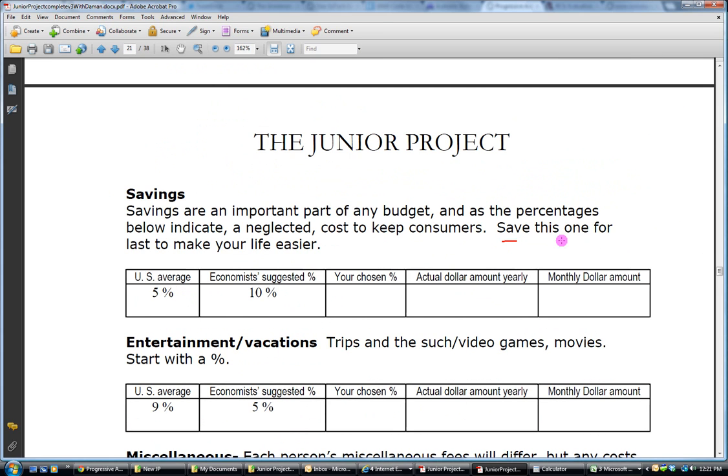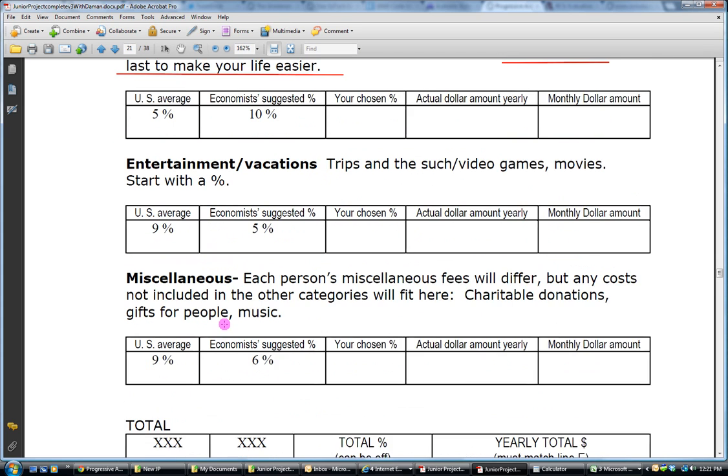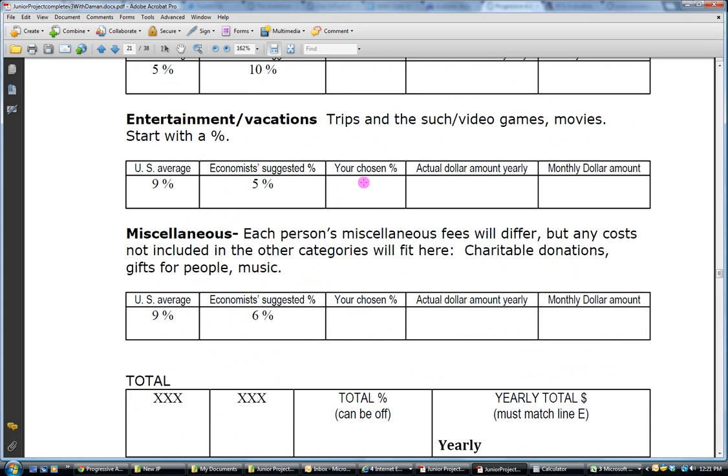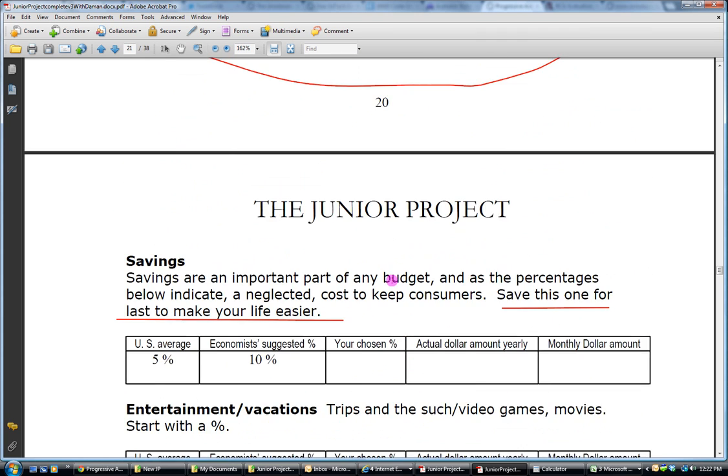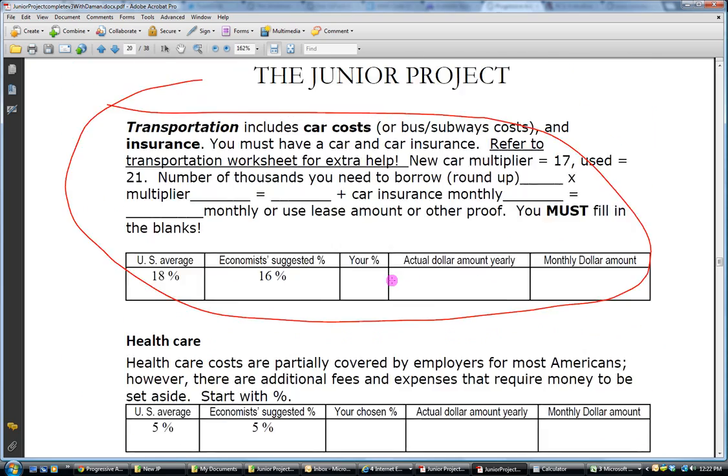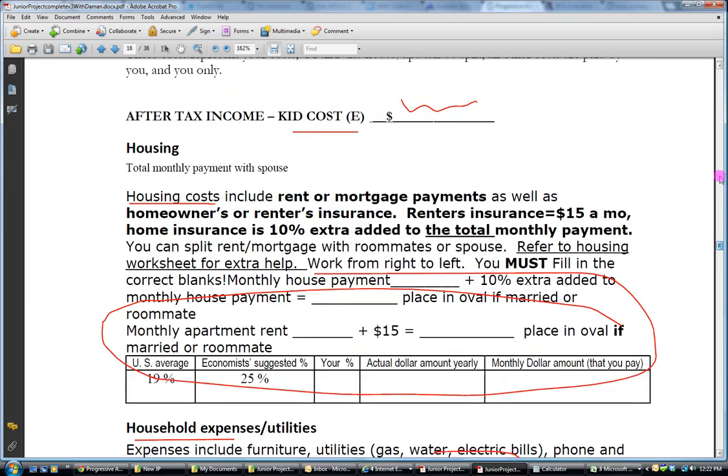Savings, okay? Save your savings account for last. Do that one last just to make your life easier. Fill out these ones with whatever. Pick the numbers, move them on. Pick the numbers, move them on. Then, what you do, you add up all of your yearly boxes. So starting from the top.